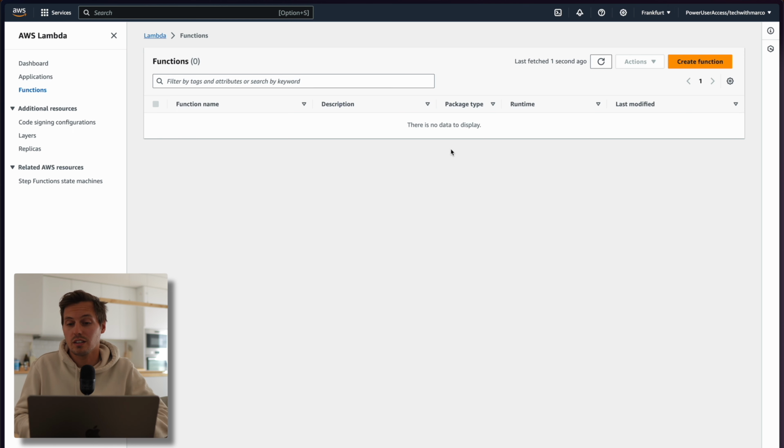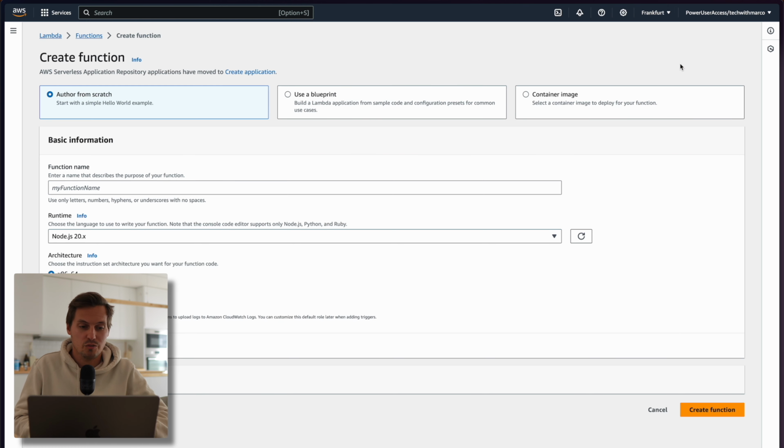There's no function created, so we have to create a Lambda function. And we choose the top left option here. We author the function from scratch. We have to enter some basic information here. That one is my first function.